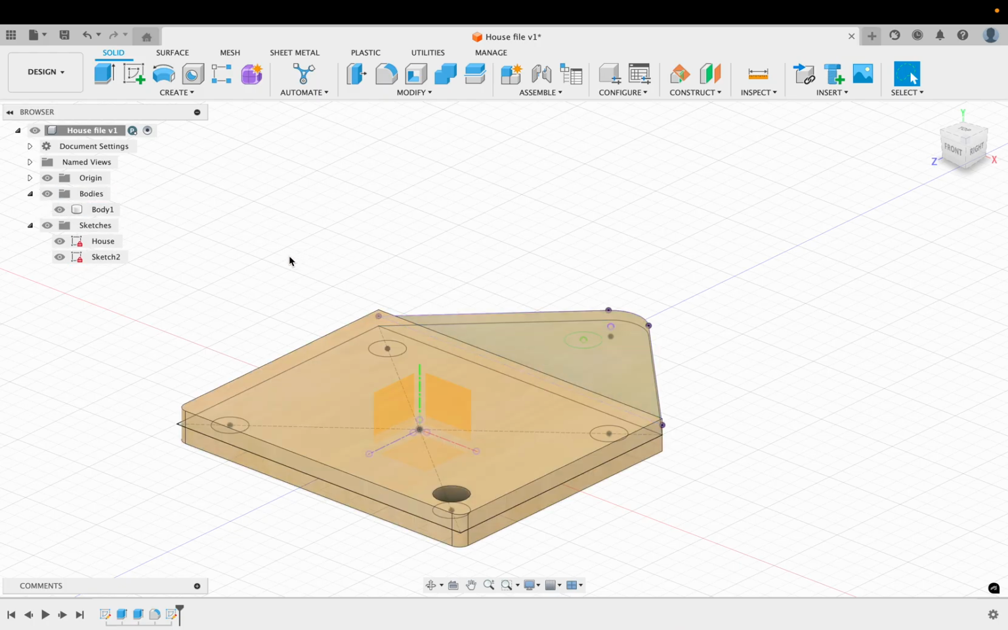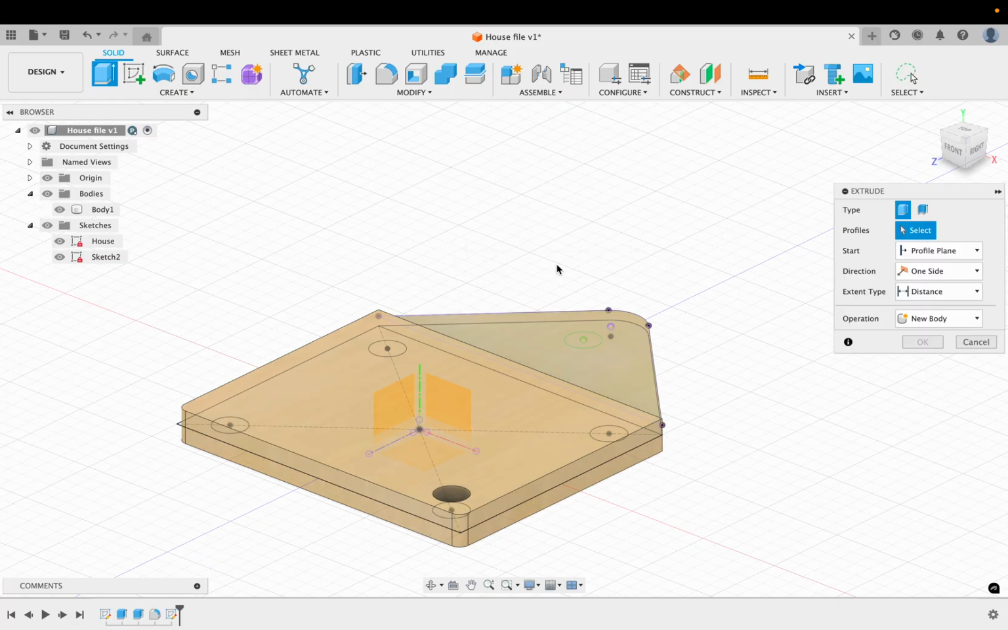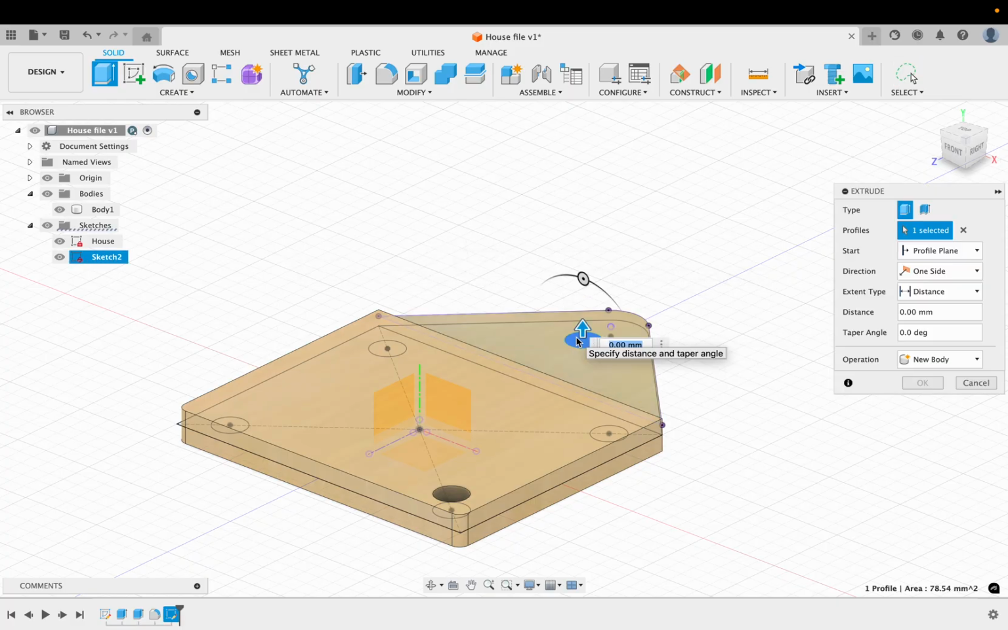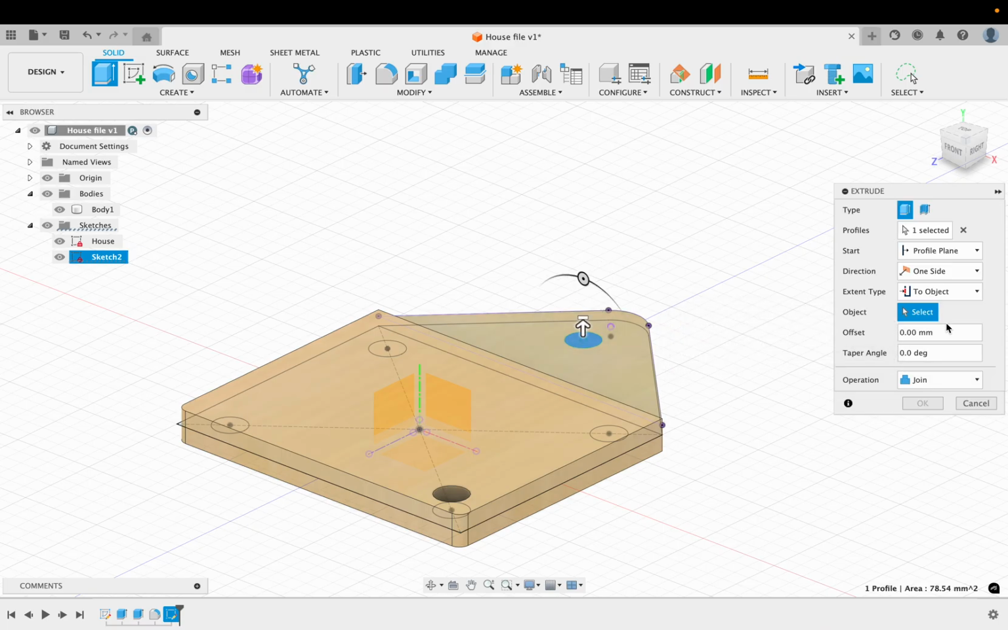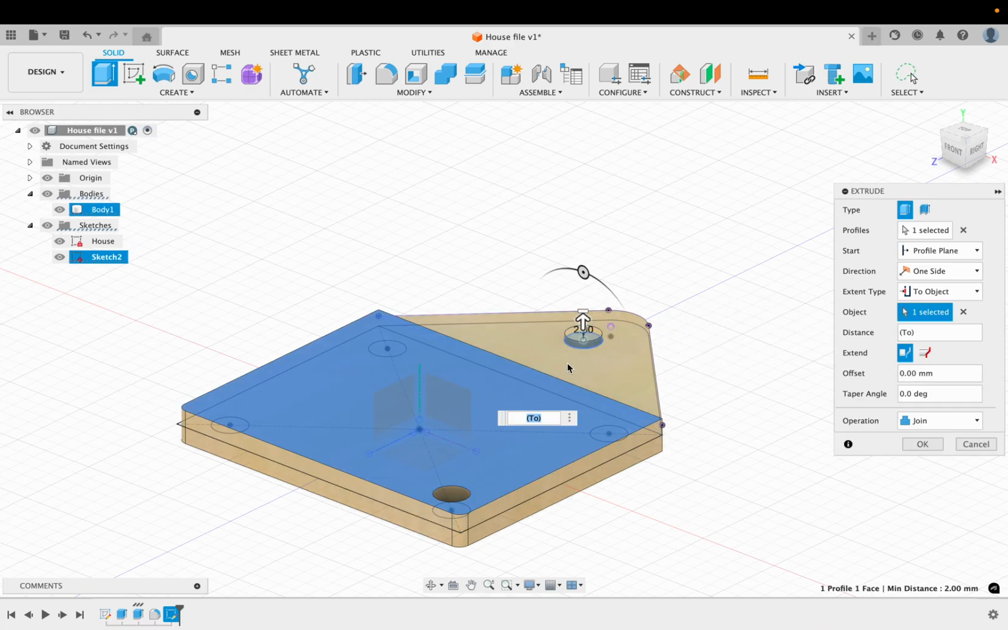So now I'm going to get my extrude tool, press E for extrude, and click on this. We can now eyeball this and drag it up. Let's say I wanted this to be exactly the same height as this, so everything looks nice and proportional. Under extent type, I can change it to object. Then I just click on the top of this, and it will make this exactly the same height as this, okay? And we'll click join.